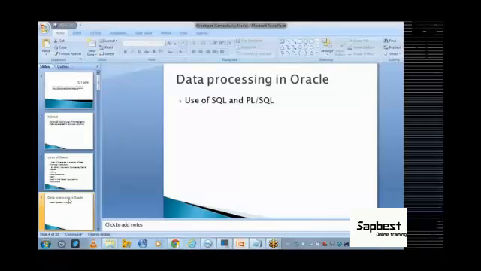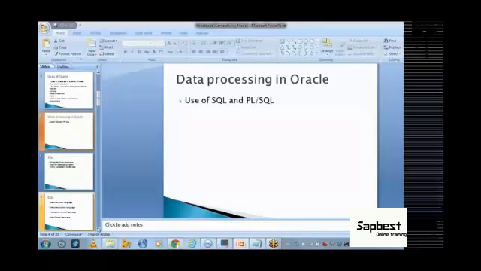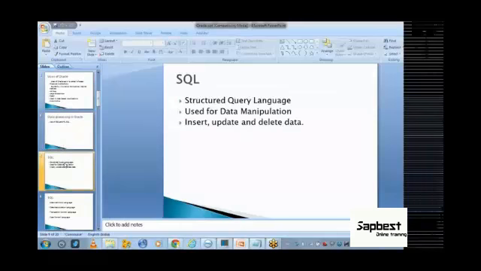Now, how does data processing occur in Oracle? That occurs through something called structured query language, or SQL, and PL/SQL. Now, what is SQL? SQL is structured query language. It is a fourth generation language. It's used for data manipulation, where you can insert, update, and delete data.